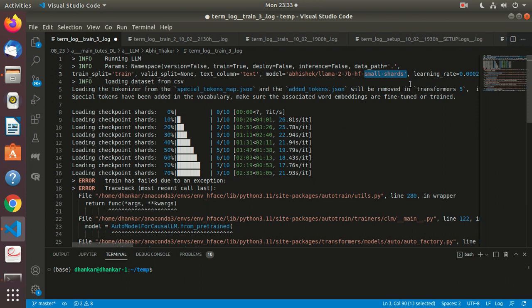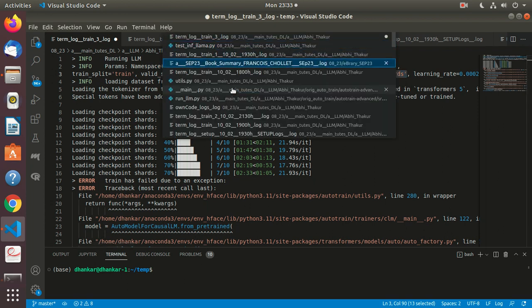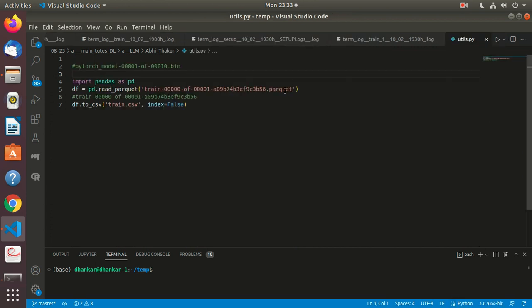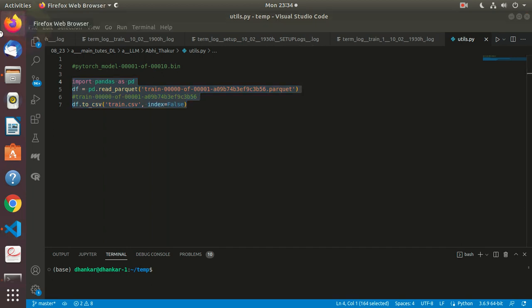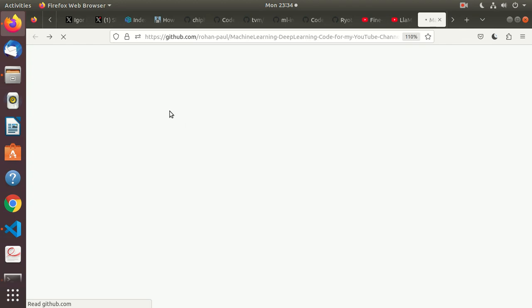I couldn't find that, so I had to actually go and download a Parquet file and then convert it. So this code, these few lines, were there on the Hugging Face. I think it was some help page or something.